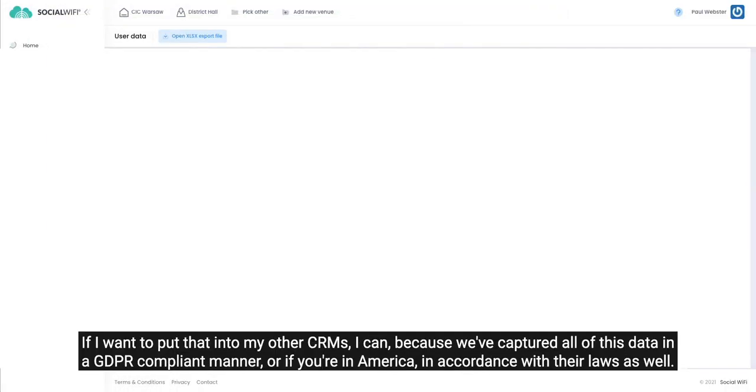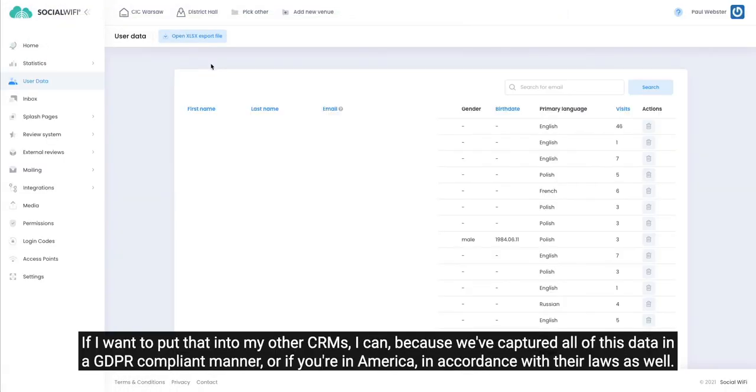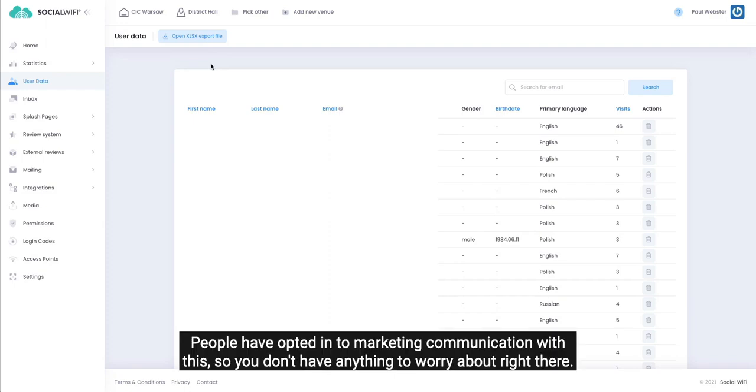If I want to put that into my other CRMs, I can. Because we've captured all of this data in a GDPR compliant manner, or if you're in America, in accordance with their laws as well, it's fine for you to use. People have opted in to marketing communication with this, so you don't have anything to worry about right there.